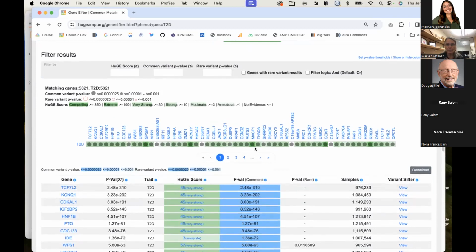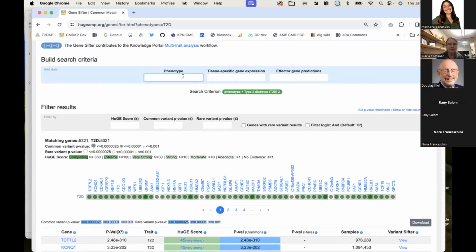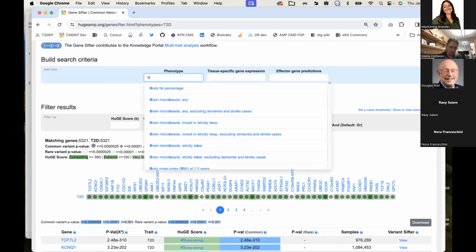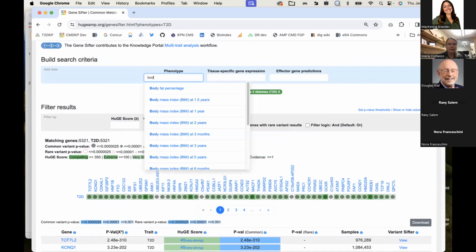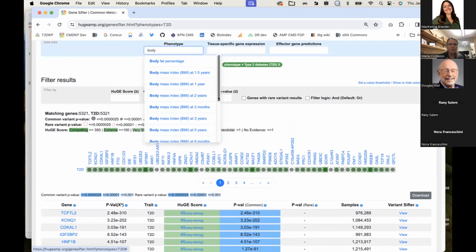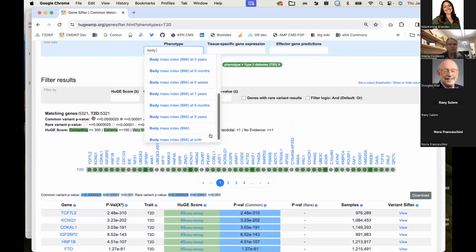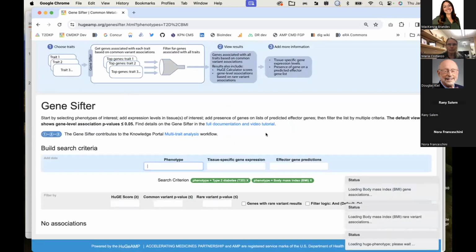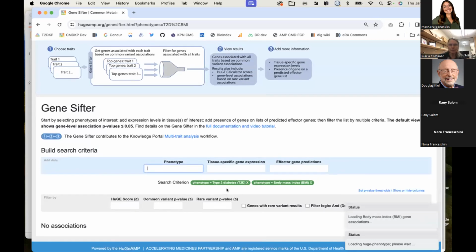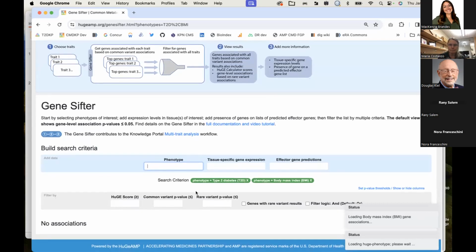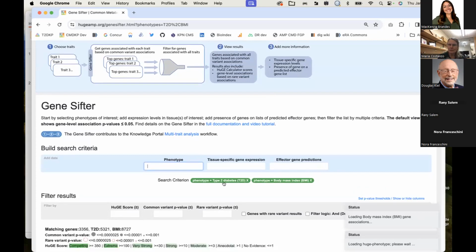Let's go ahead and add another phenotype, and then I'll go through what else is in the table. So let's add BMI again. Oops, I have to scroll down a little bit here. All right, so we've added T2D and BMI. It's going to reload. Okay, this is a little slower than usual.